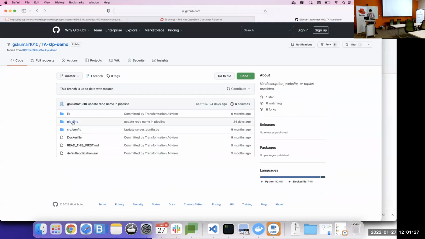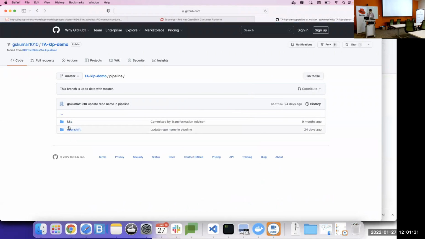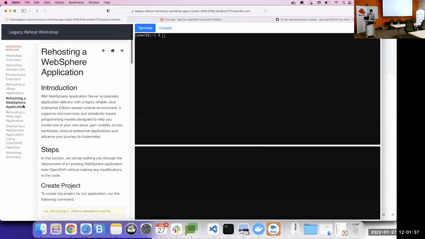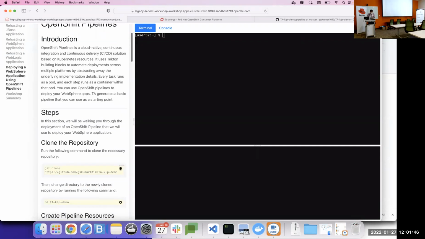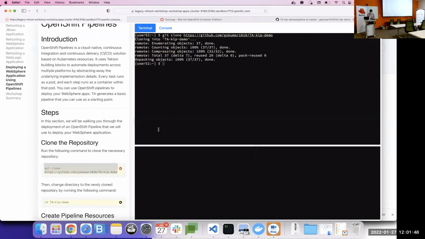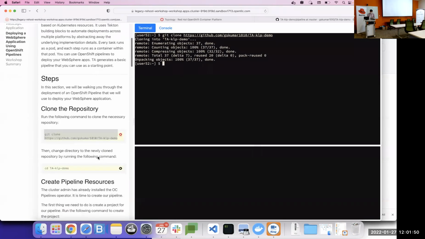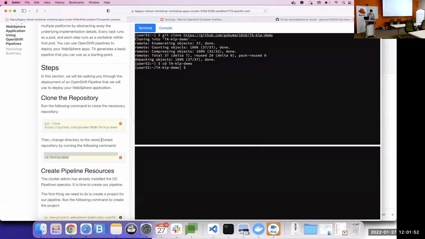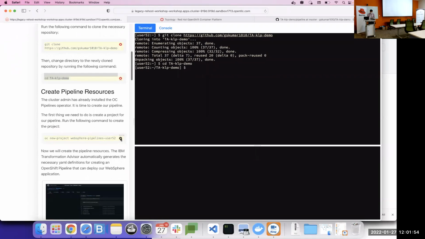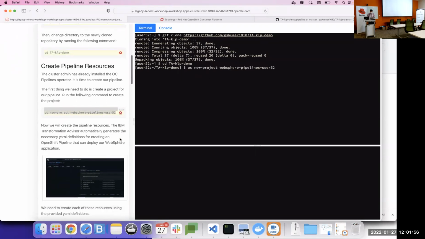While this is going on, I can even quickly show you how to do the pipeline one as well in the workshop. That should be pretty quick. Let me go to the pipeline one. I've cloned the pipeline repo and I'm in that one. It's creating a new project.